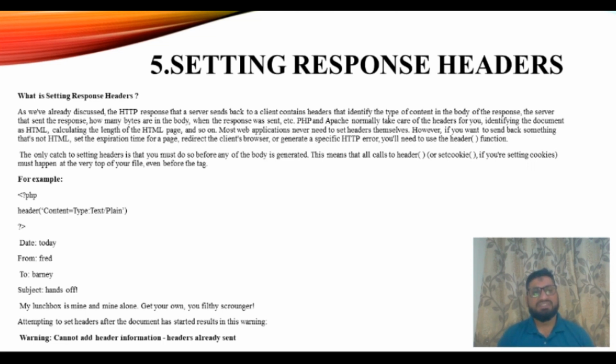As already we have discussed, the HTTP response that a server sends back to a client contains header that identifies the type of content in the body of the response, the server that sends the response, how many bytes are in the body, when the response was sent, etc. PHP and Apache normally takes care of the header for you, identifying the documents as HTML, calculating the length of the HTML page, and so on. Most web application never needs to set headers themselves.